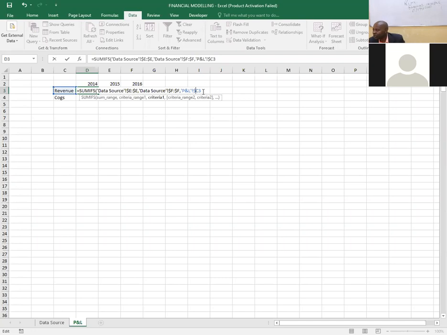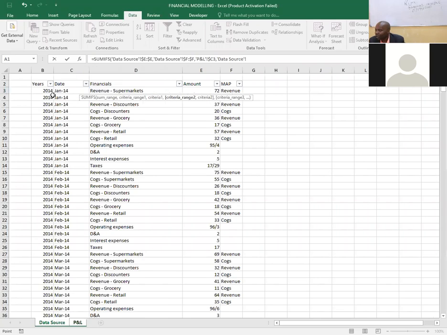After that, ladies and gentlemen, I'll come here and say comma, and then straight away I'll go to criteria 2. Criteria 2 now will be the years. So I'll come straight away to my year column. Year must be anchored always because years will not keep on changing. There are those 3 years, so you must anchor them. So we say F4.